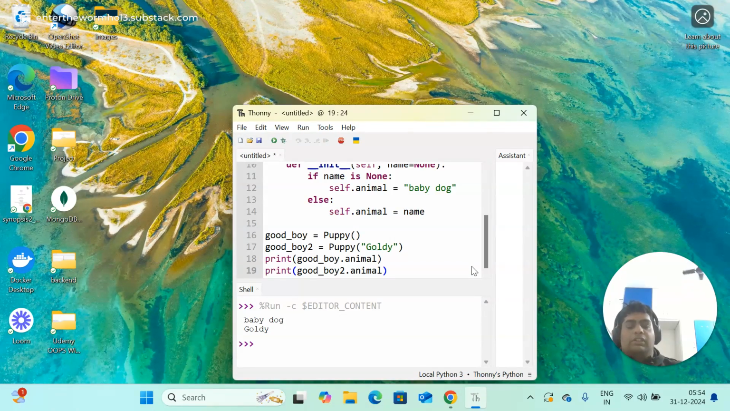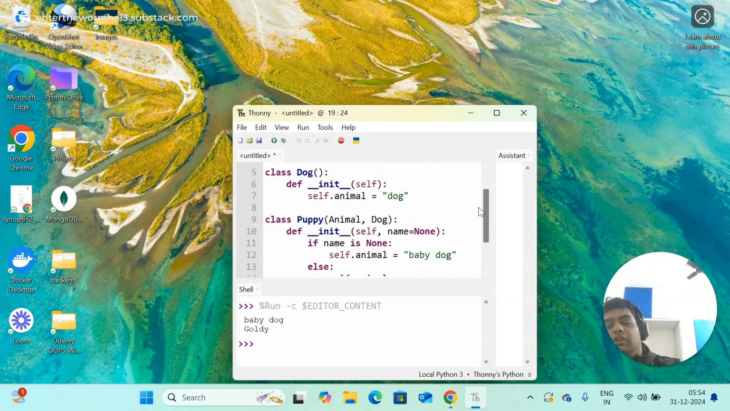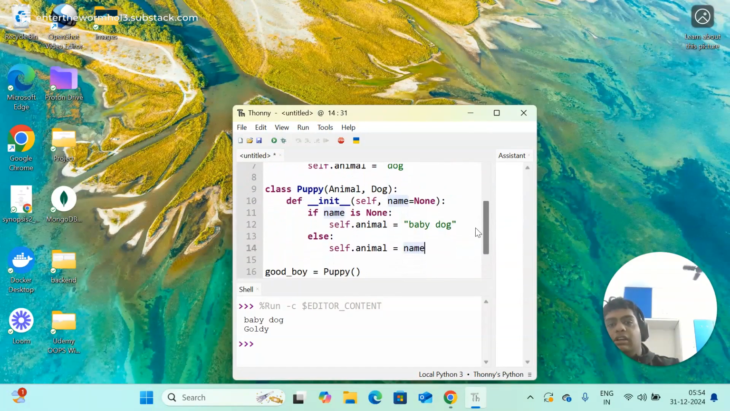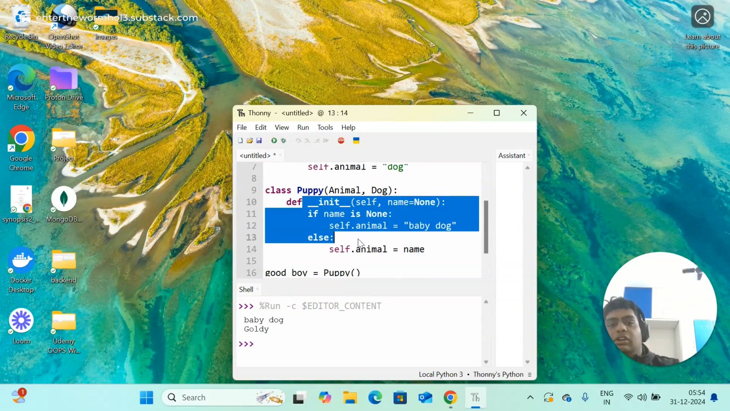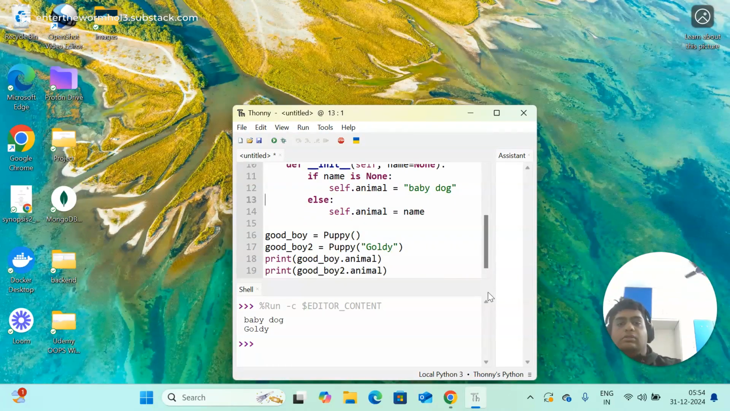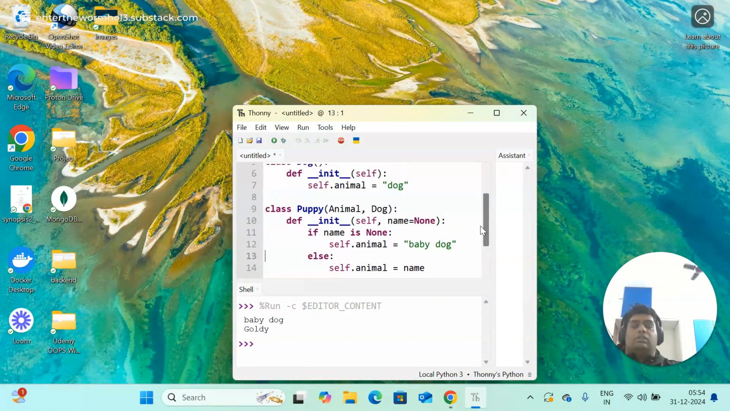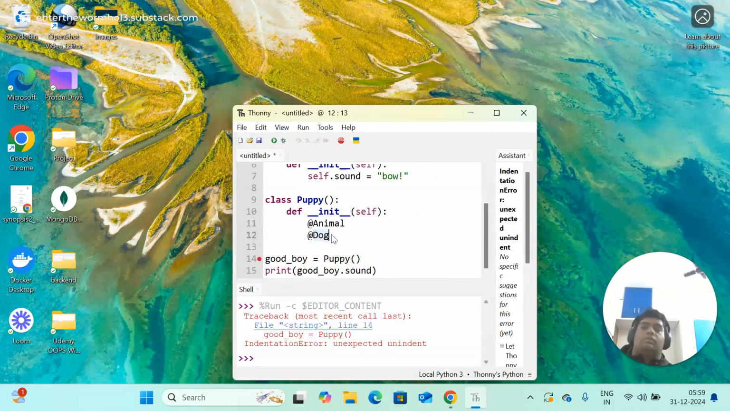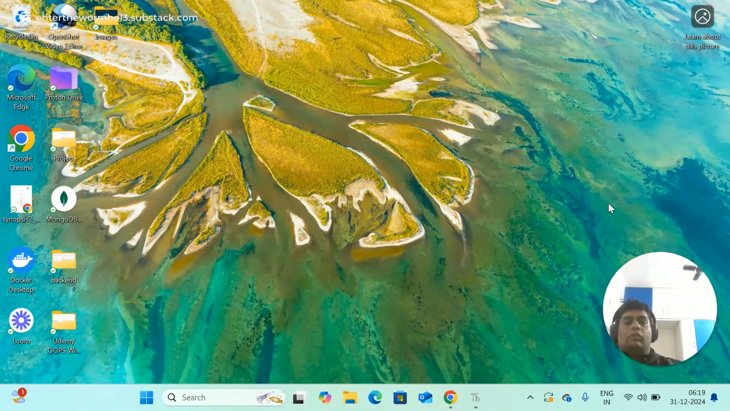And method overriding is basically when the method in the child class overrides that of the parent class, as we saw here, where this initializer method overrides the initializer method of the Dog class and Animal class. So this is known as method overriding. Finally, I'll change the code up a bit, and we'll be working with abstraction.